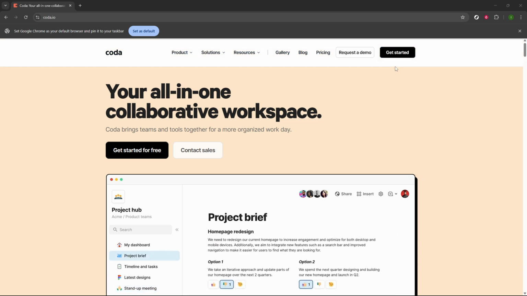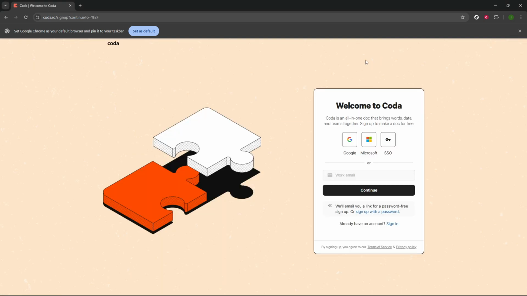Once you are on the homepage of Coda, find and click the Get Started button. This will guide you through setting up your account if you haven't already. If you're a returning user, you can simply log in. For the purpose of this tutorial, let's continue assuming you've opted to click Get Started.